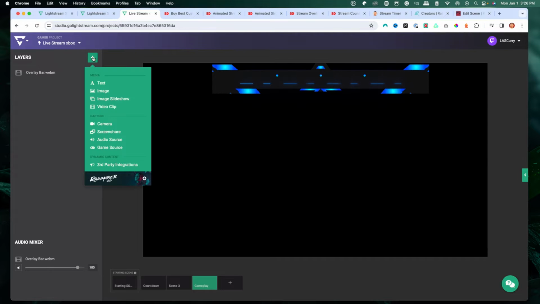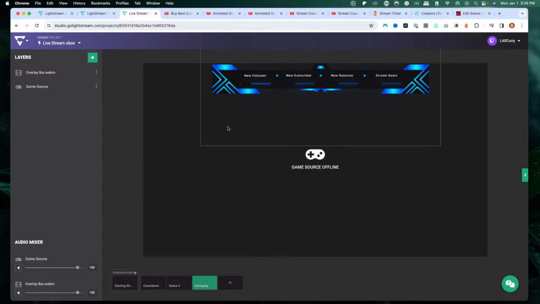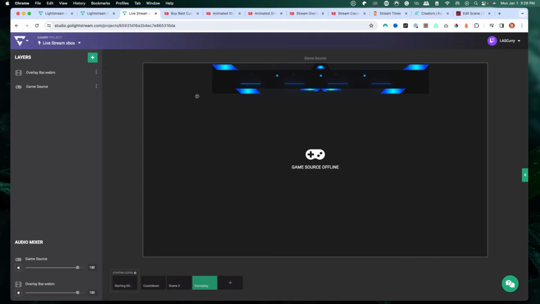And then the next thing we want to do is add in our game source, right? So this is going to be the game. This is what's going to be coming from your Xbox directly over to Lightstream. So we'll place that there. Then in the description of this video, I put an image that's going to tell you what positions your camera can be on Xbox for you to be able to place that here.